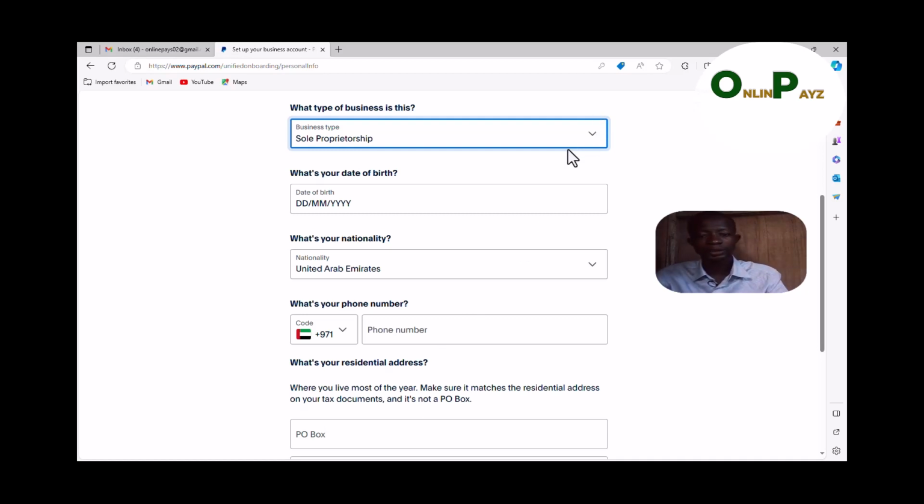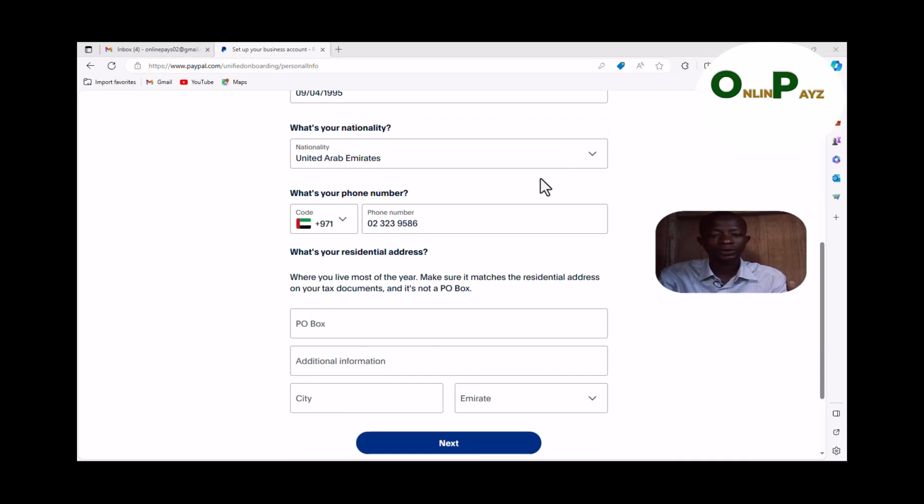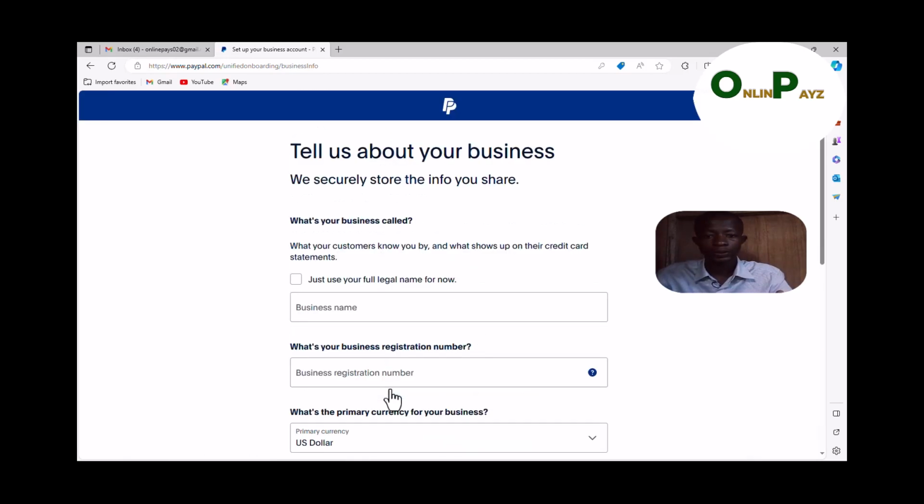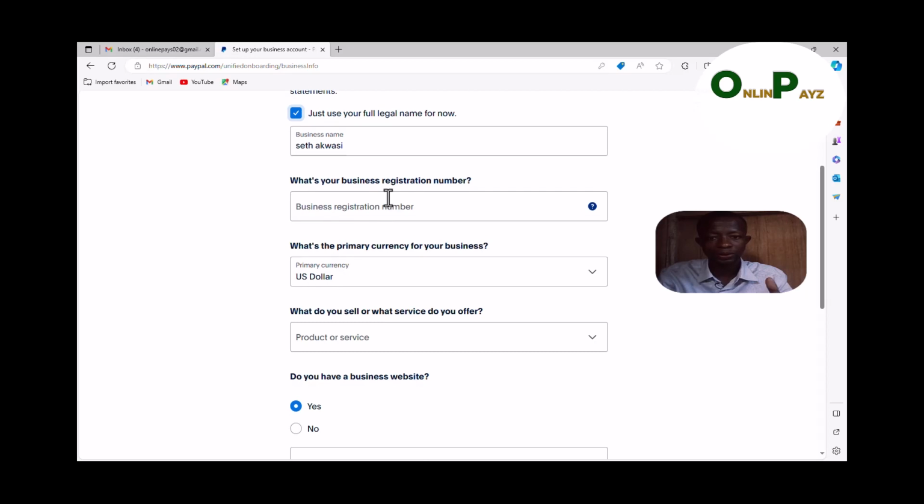Note that any box that is not marked in red, you can leave the box. So for the PO box, it is not in red, you can leave it. And then if you come to the city, you can choose Accra. And then for the Emirate, make it Dubai. So here we are going to do a little bit about our business. The first thing is your name, because you have already provided it. Just go on, and then you choose your currency, and then the product that you are selling.